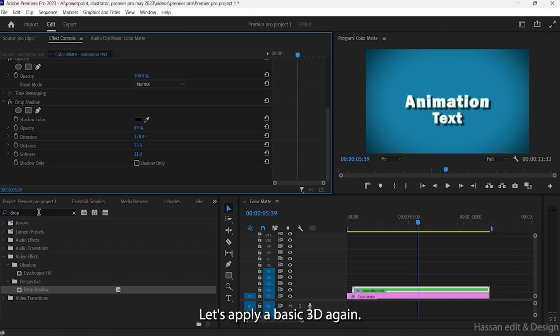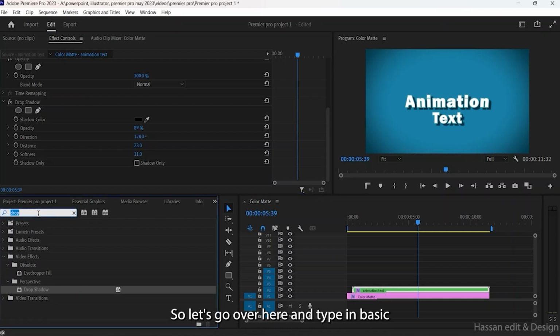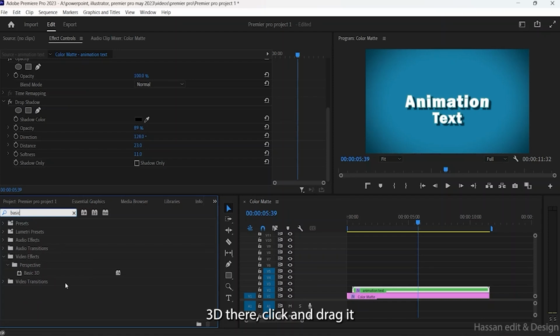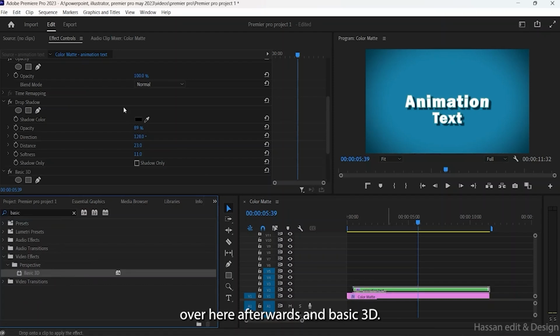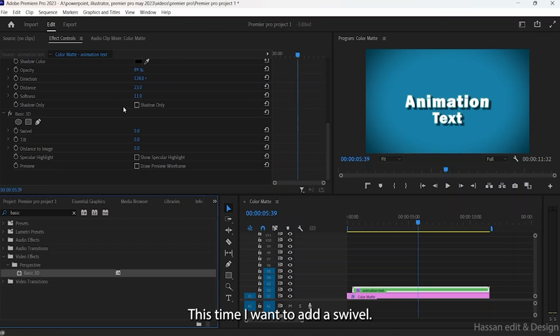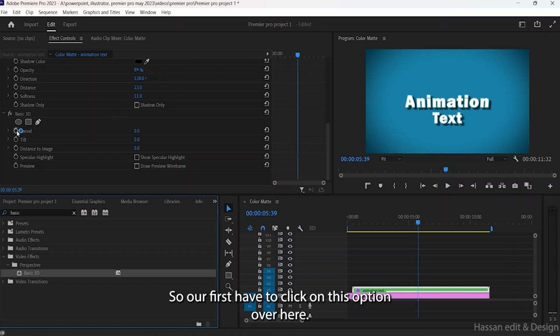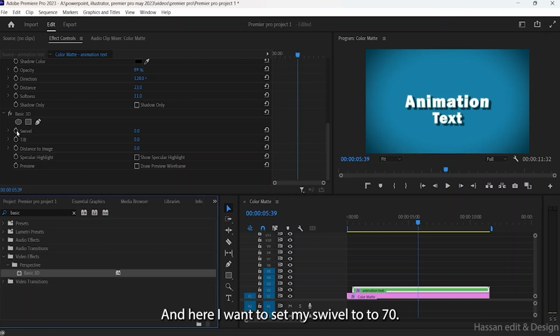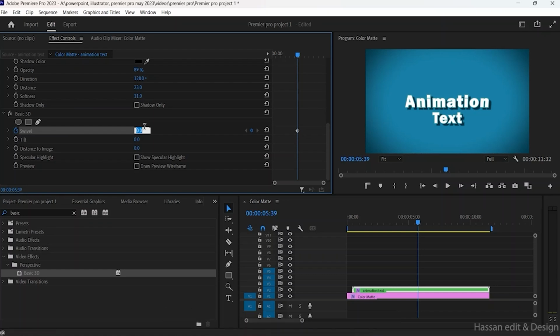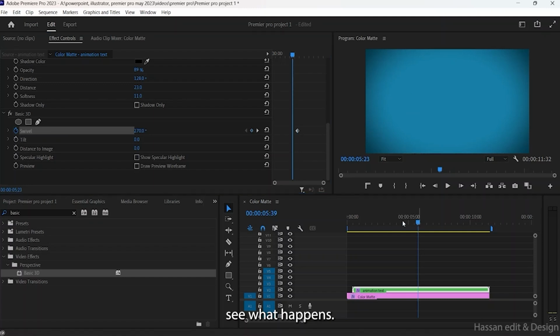Let's apply a basic 3D again. So let's go over here and type in basic 3D there. Click and drag it over here. Afterwards, in basic 3D this time, I want to add a swivel. So I will first have to click on this option over here, for swivel. And here I want to set my swivel to 270. So let's type in 270, press enter. Okay, let's see what happens.